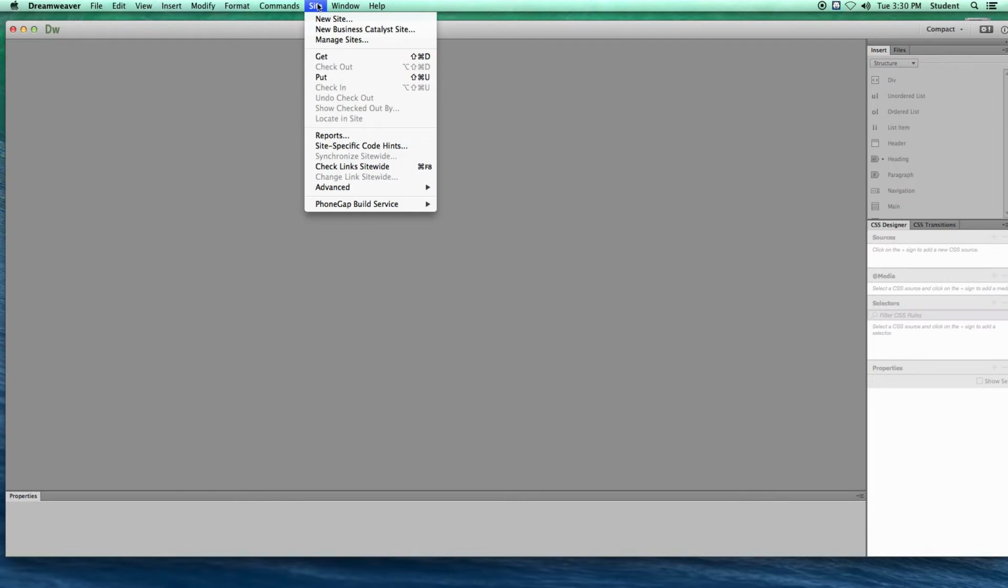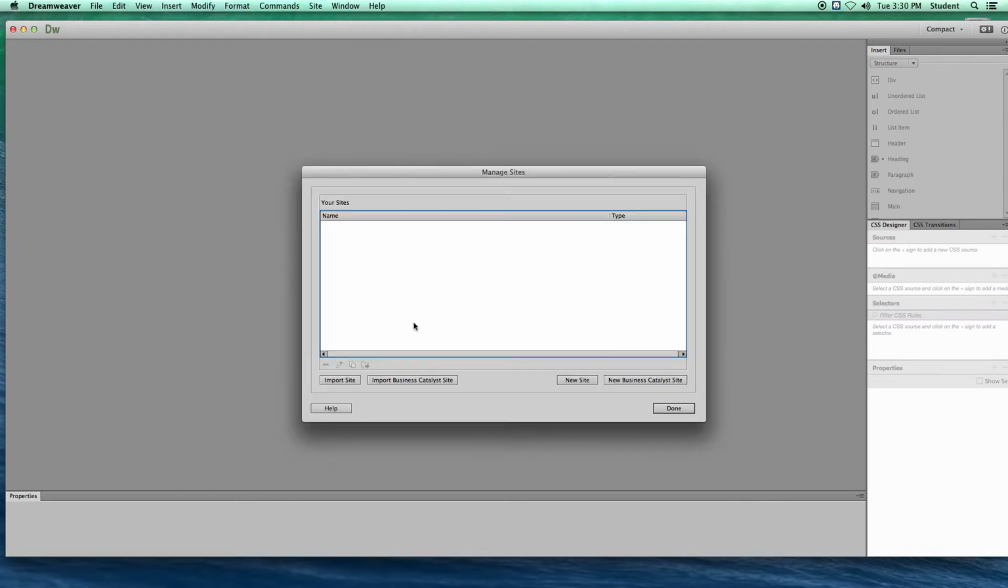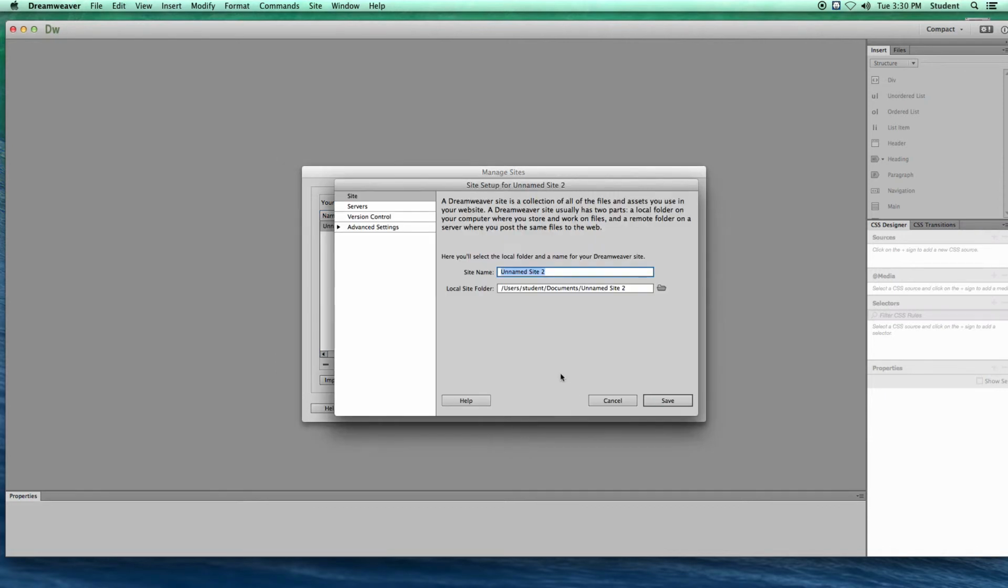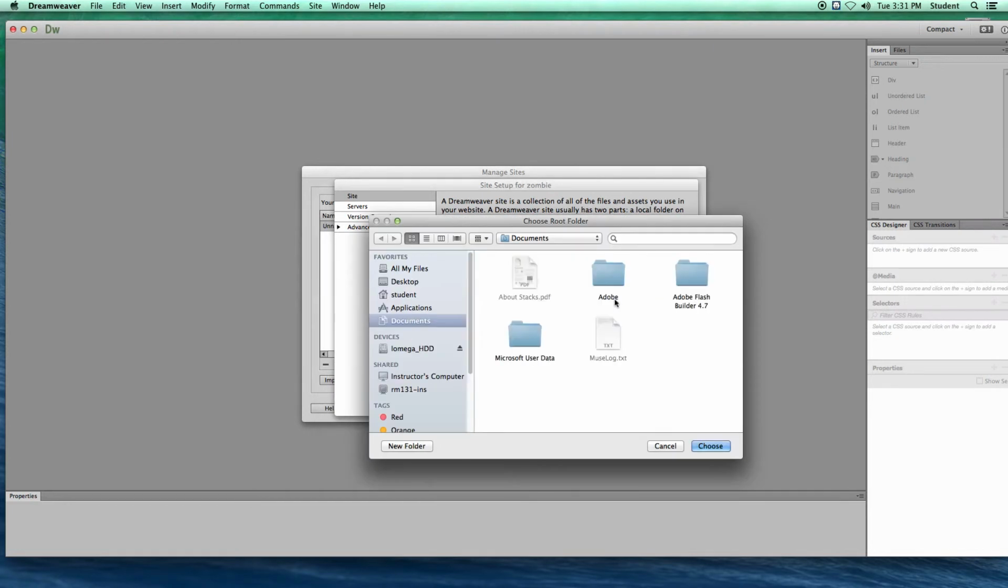I can go to Site, Manage Sites. I don't have any pre-existing sites here, so I can set up a new site and give it a name. This name's not that important. It's just sort of a name for that link we're making from Dreamweaver to the root folder. I'm going to call mine Zombie and go to local site folder. I'm going to browse from my local site folder. Mine's on the desktop. There it is. Double click to connect to that.